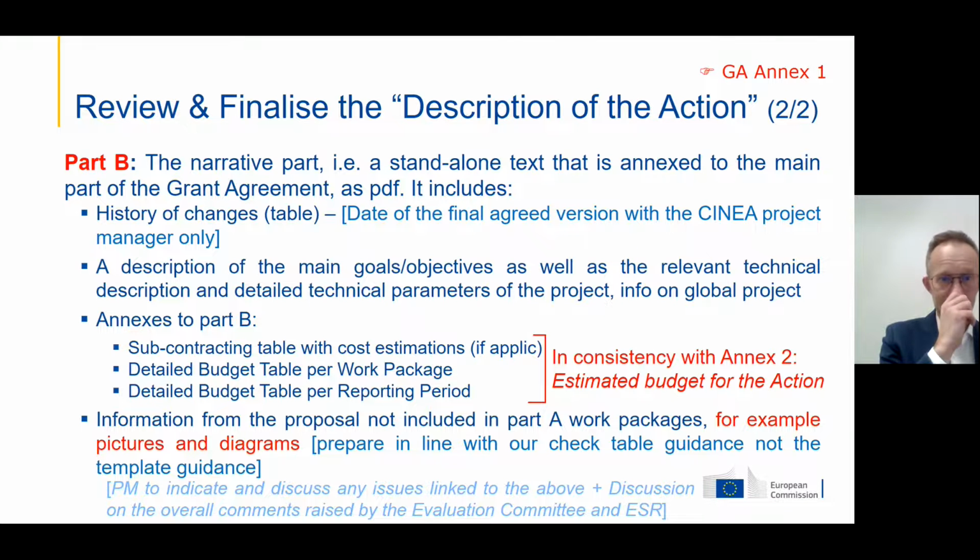The history of changes. In that table, you just put very simple information: the date of the final agreed version of the grant agreement with your project manager. Then for the description of the goals, objectives, technical description, parameters of the project, and extra info on the global project, you add information which is defined and put into the document by you.